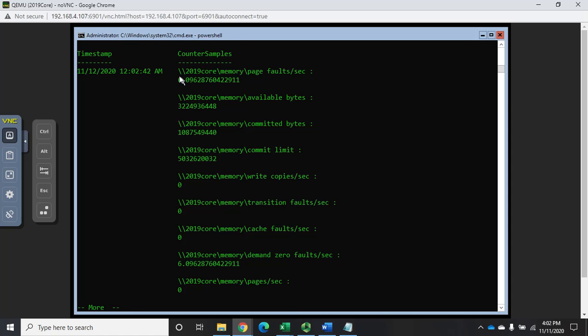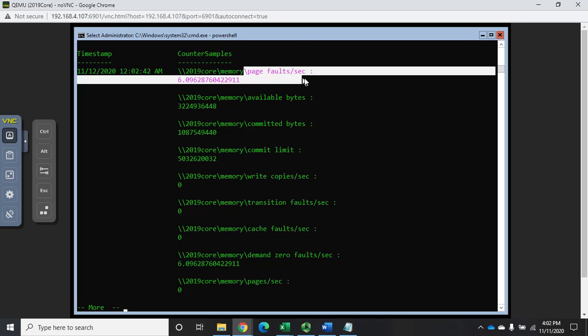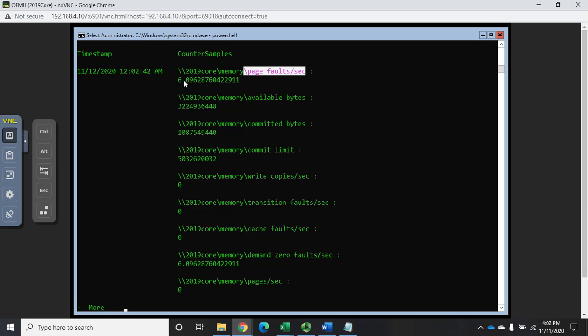It's going to start out with backslash 2019 core, that's my sample server here, backslash Memory backslash Page Faults/sec. And that's going to give me how many page faults per second I have. All right, so that's really useful. Here's another one, this is going to be my available bytes of memory.